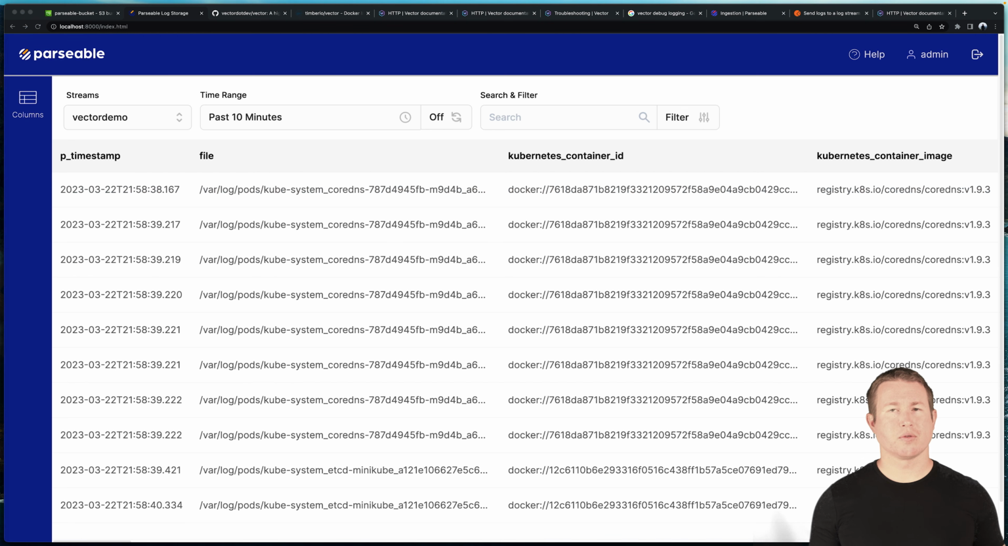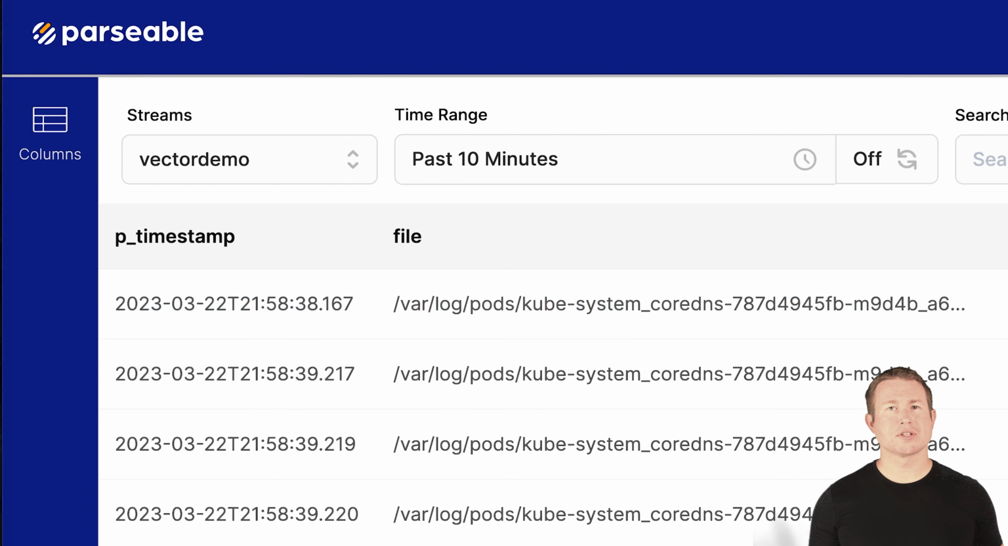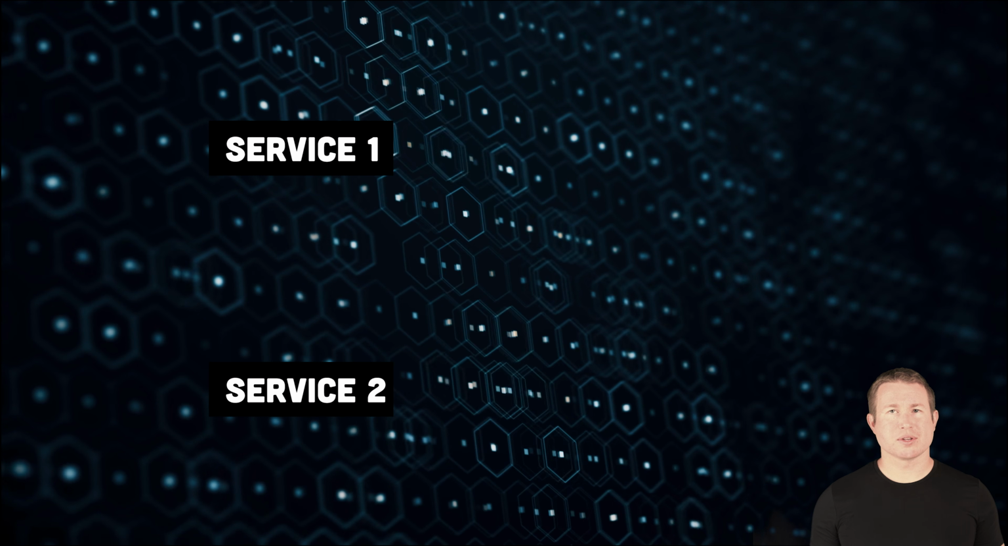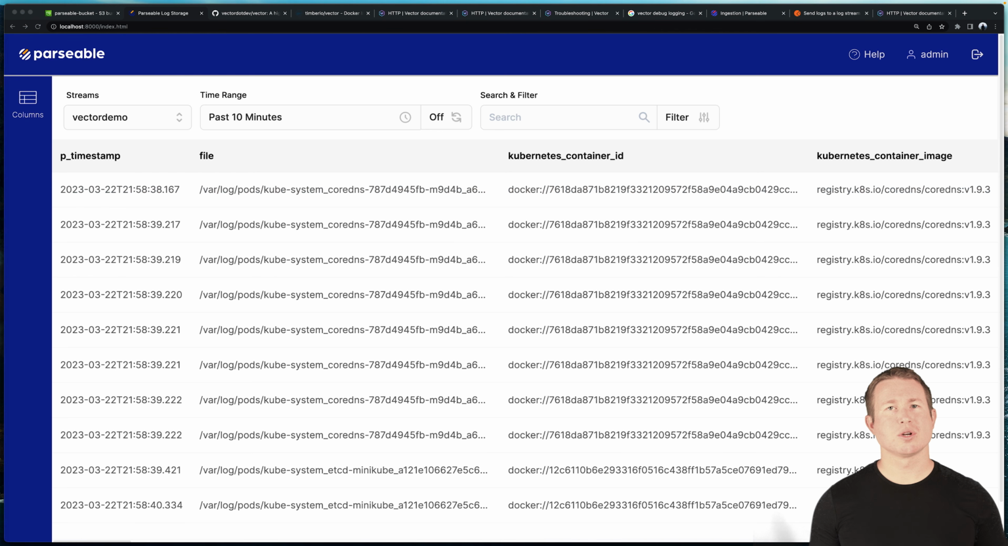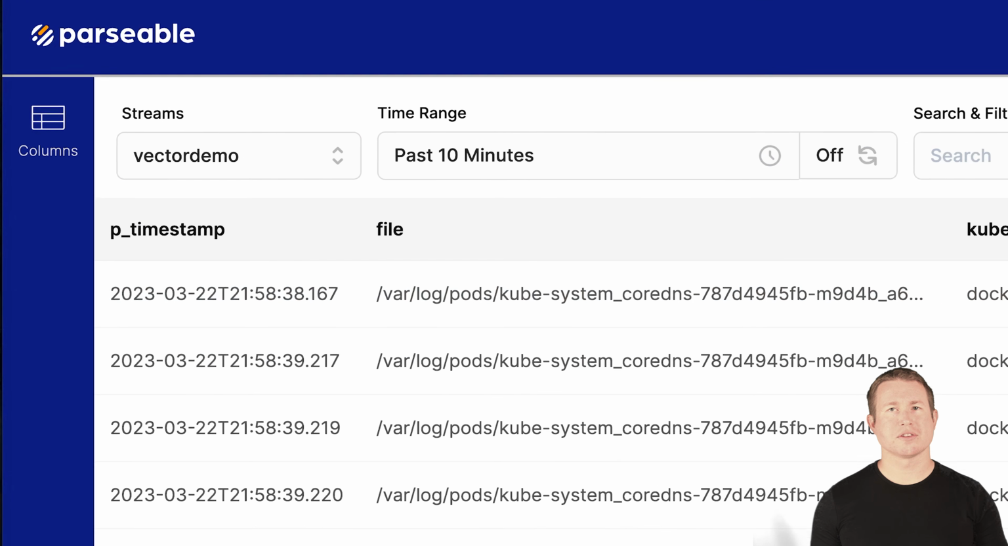Parseable does have a concept of what's called log streams, which are a logical and physical grouping of log data. For example, if you have separate services, they would probably each have at least one log stream. Each stream has its own schema, which is actually inferred automatically from the first event submitted for that stream.